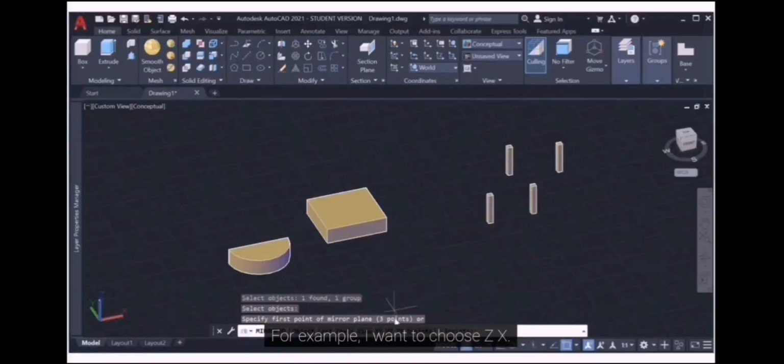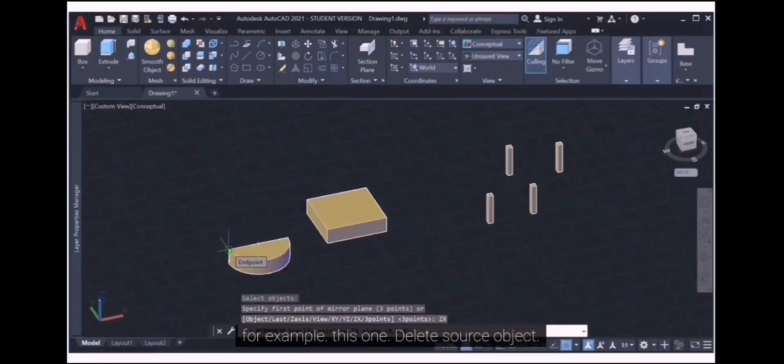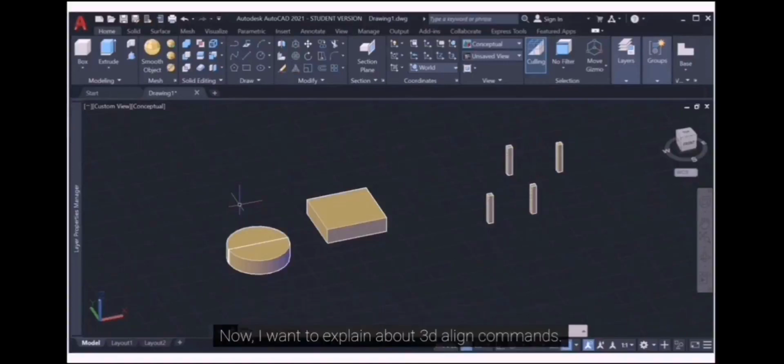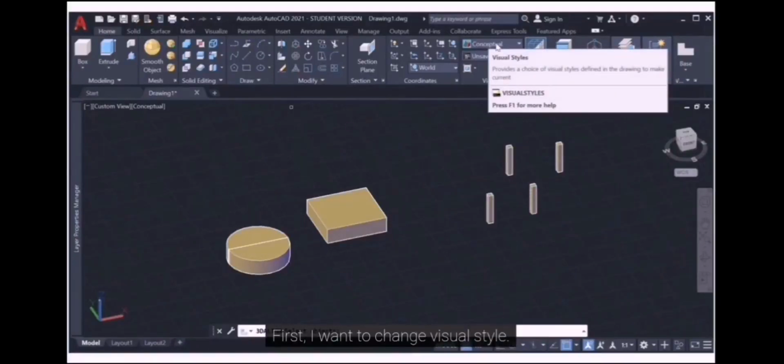For example, I want to choose ZX plane. Specify a point on the ZX plane: 0, 0, 0, for example, this one. Delete source objects? No. Now I want to explain about the 3D Align command. First, I want to change the visual style.